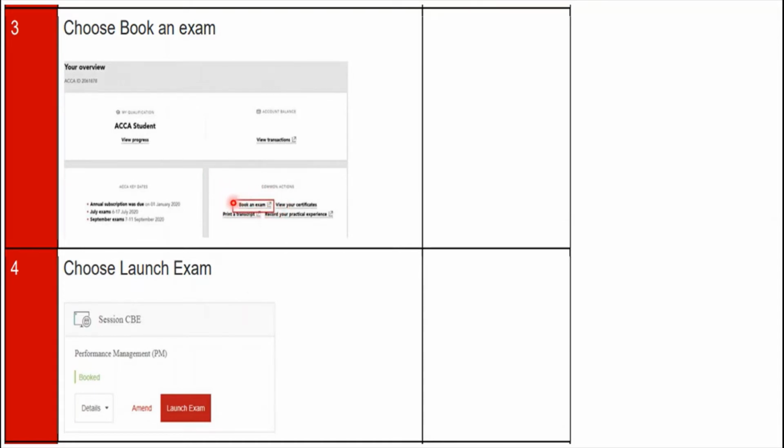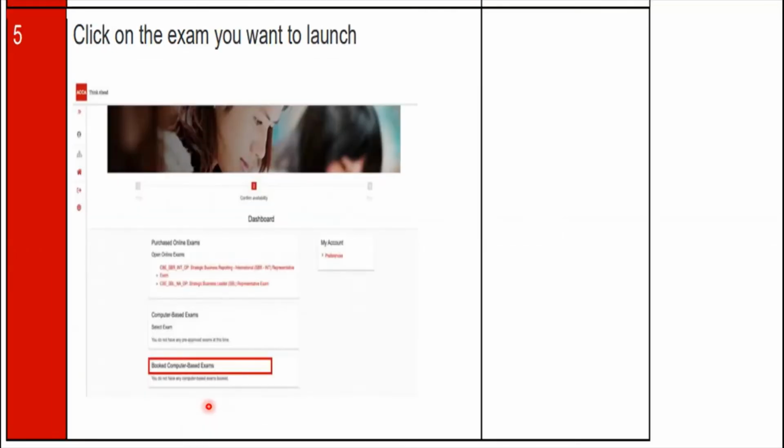The next step is to choose the Launch Exam button. You have to click on the Launch Exam button as you can see on the screen. The next step is step 5, that is click on the exam you want to launch. That is, you have to click on booked computer based exams. You have to click on this button, after which you will be directed to the list of exams that you have booked for ACCA remote exam.